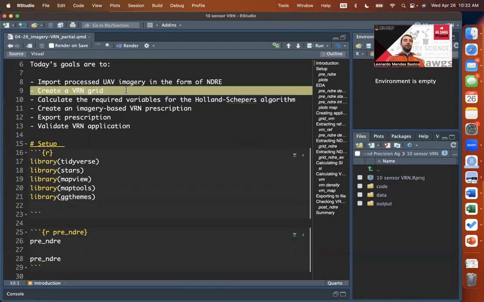We're going to create a variable rate nitrogen grid, and we're going to talk a little bit more about that. That's also one of the differences between using imagery or on-the-go sensing. On-the-go sensing, there's no grid. It's just sensing and applying. However, with an image, you have a whole strip that you need to break down into smaller pieces, where the rate will be changing within each one of those pieces. That's why we need a variable rate grid. We're going to get to that.